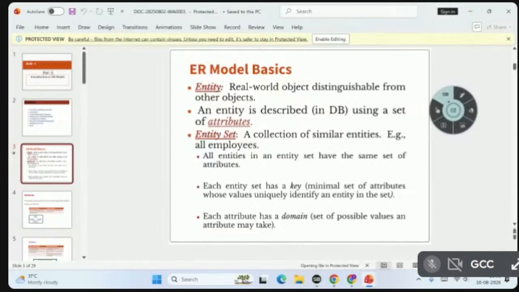Now coming to entity set. What is an entity set? You know an entity is a real world thing. What is an entity set? A collection of similar entities. A collection of similar entities, we call it an entity set. Understood? Yes or no? Now look here.